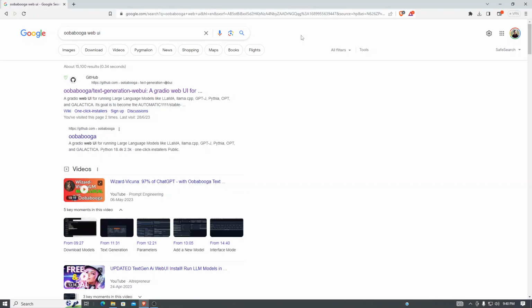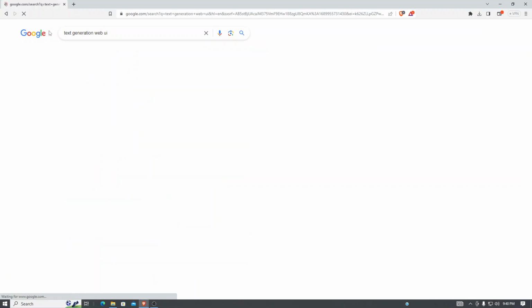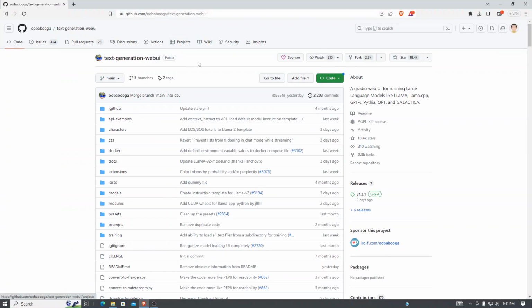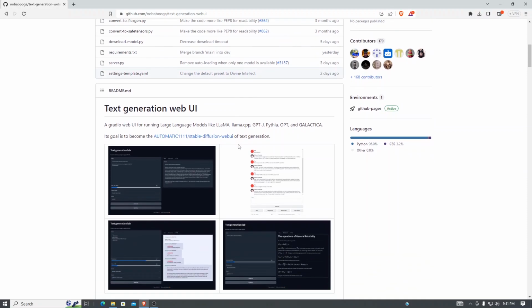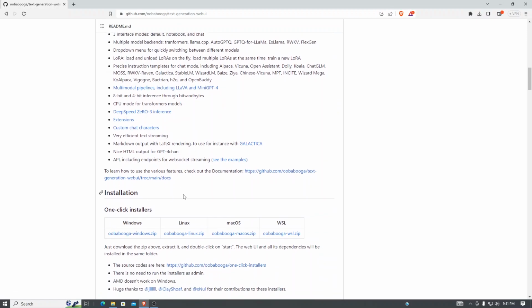Okay. So first, you just need to go to Google and then search for Oobabooga Web UI. You can also search for just text generation web UI, right? So you can do this, you'll see the same. First result is always the GitHub page. So you can open this, and this is the GitHub repository. You can see here there's the README file, and what you want to do is go to one-click installers just to make our lives easy.